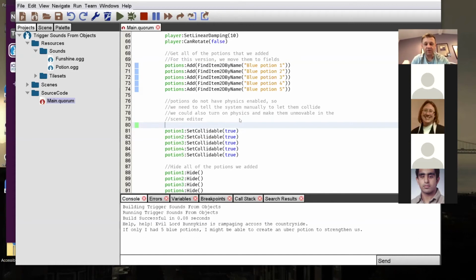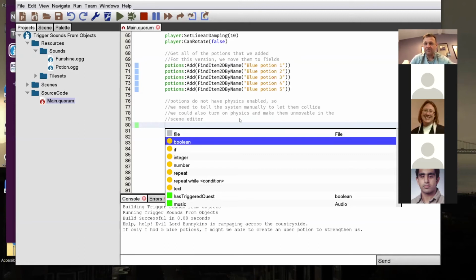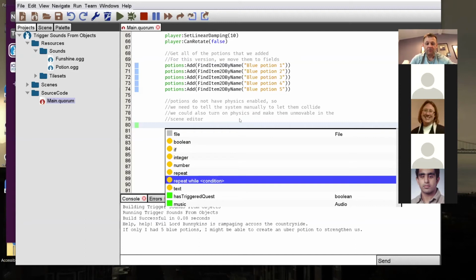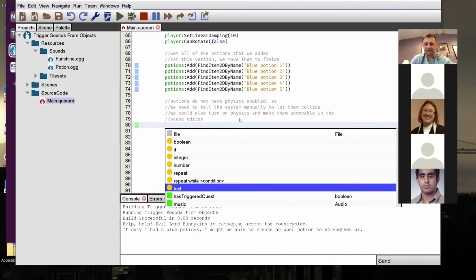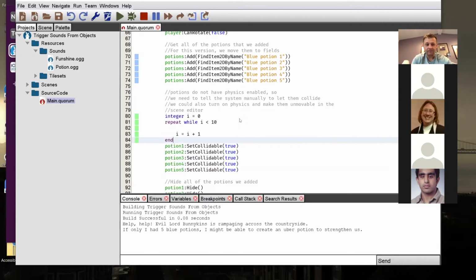And I'm going to show you a trick that I added inside of Quorum Studio 2 that I hope works exactly how I intend. In the code completion, there's actually some items that are set up now. There's Boolean, if, integer, number, repeat, and repeat while condition, and then text. I'm actually going to go ahead and go down to repeat while condition in code completion. I'm going to press enter. And you'll notice it actually fills out an entire loop structure for you.